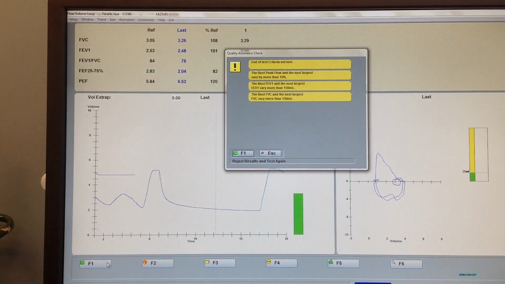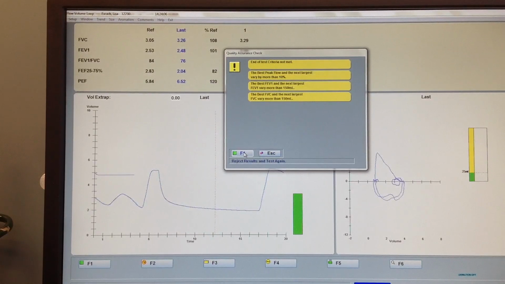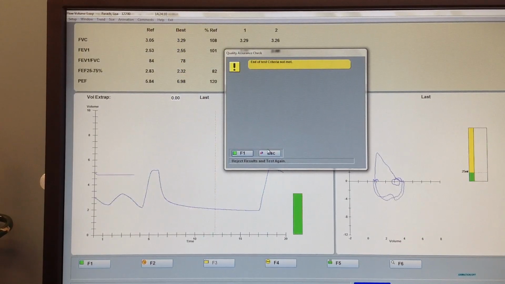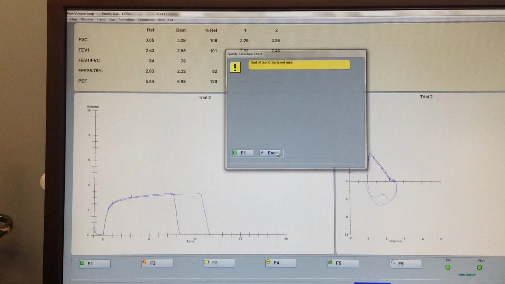Okay, this says end of test criteria not met, but as you can see the green on the bottom, it did meet the end of test criteria. It did prompt me for that. What it's saying here is the best peak flow and the next largest vary by more than 10%. Remember, they need to be within 10% of each other, and the 150 on the FVC and the FEV ones. But what I'm going to do is this F1 is reject the results. I'm going to accept them. I can always reject them later. And I'm going to escape on that too.